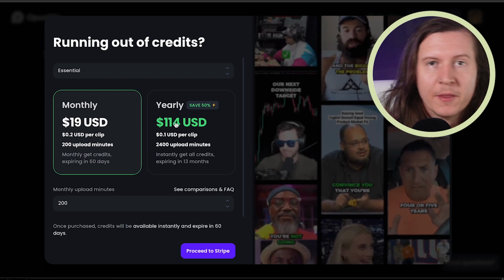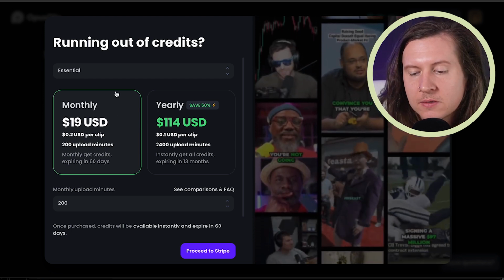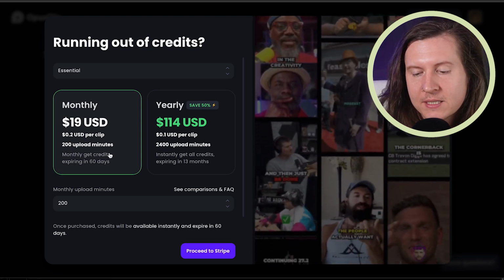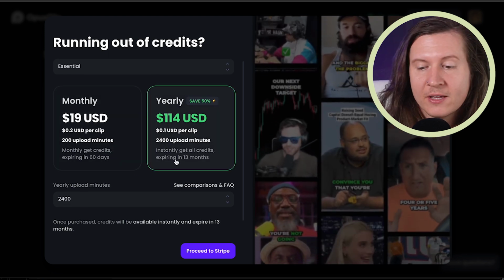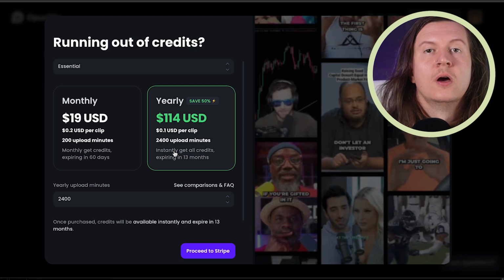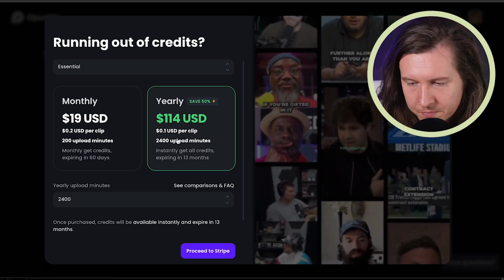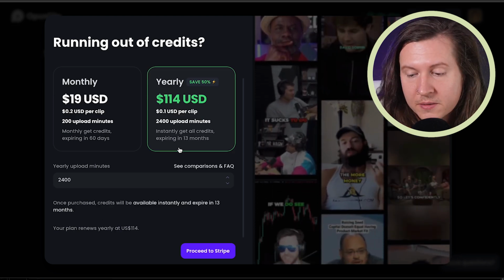For $19 a month, you get 200 minutes of Opus use, which allows you to create up to 200 shorts, or even more if they're a little bit shorter. Essentially, it comes out at around 20 cents per clip. If you go for the yearly option, you can bring that down to 10 cents per clip, giving you 2,400 upload minutes. And it saves you a lot of mind time.